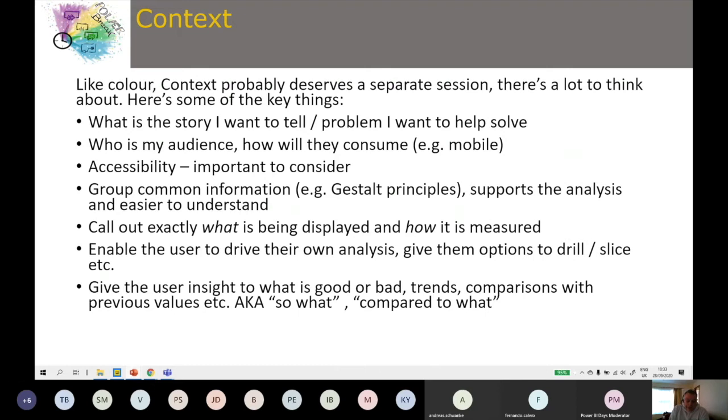Call out exactly what is being displayed and how it is measured. Again, part of the visual title. Enable the user to drive their own analysis. It gives them the options to drill and slice, right? And various things to actually drive their own analysis.